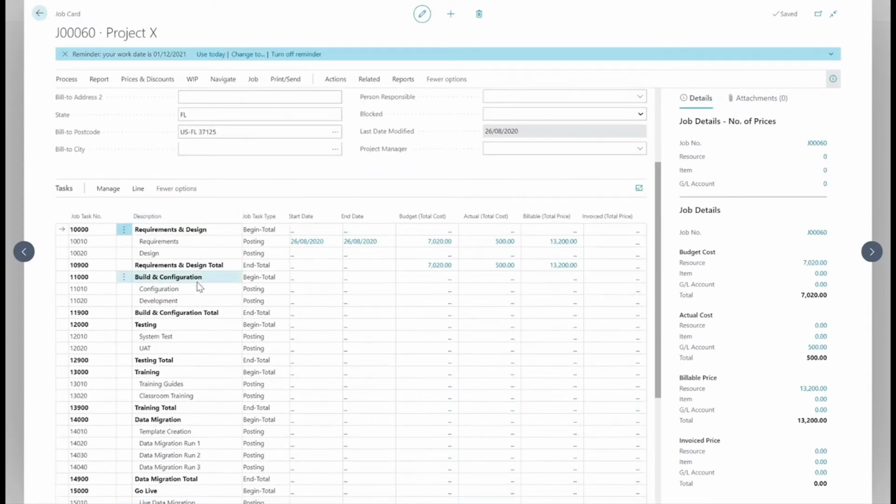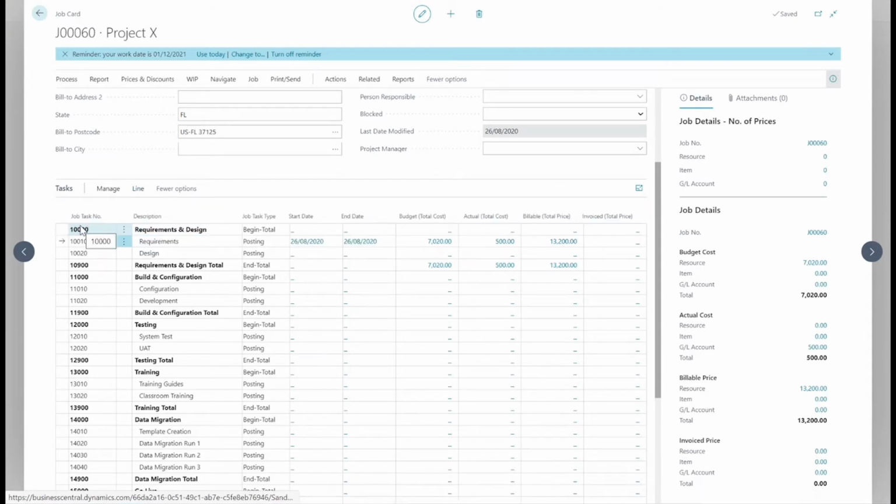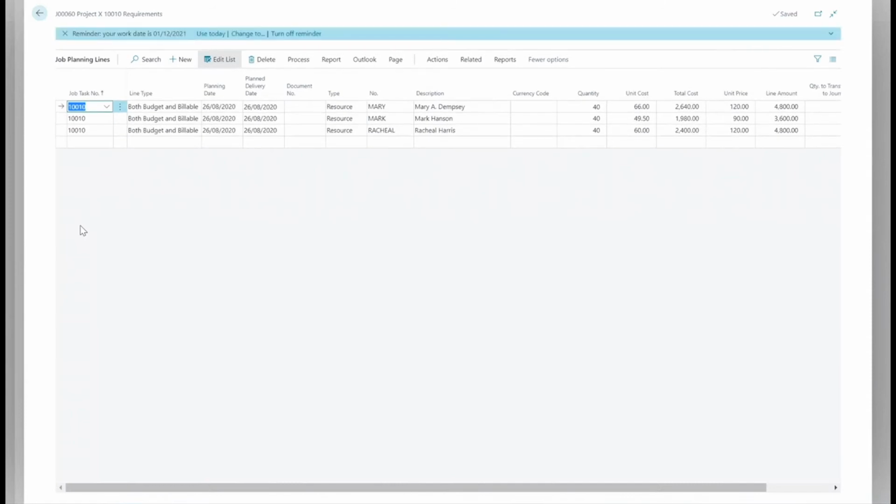Okay, scroll back up to my task lines, and then from a particular job task line, or job project phase if you like, I can go to line, job and job planning lines. And here's the actual detail, the lowest level job detail for this job. So here I can have job planning lines of either a type budget or a type billable, or in this case, for these three planning lines here, they're both budget and billable.